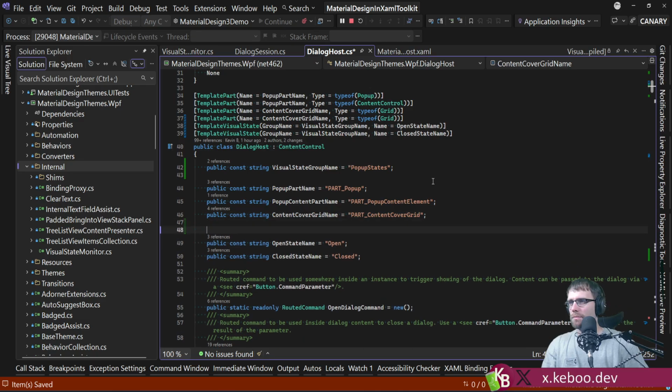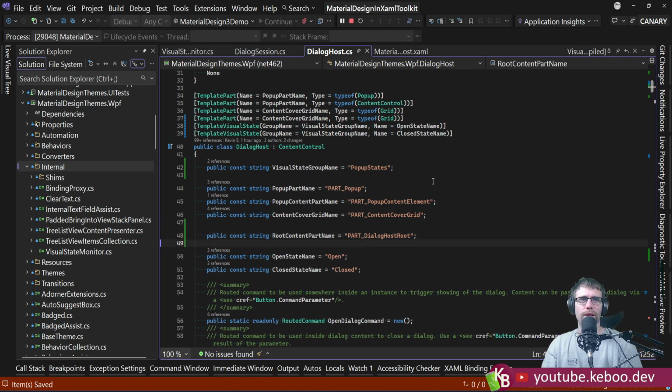Let's rename this here to be public const string root content part name. We'll just do something like that, I think.